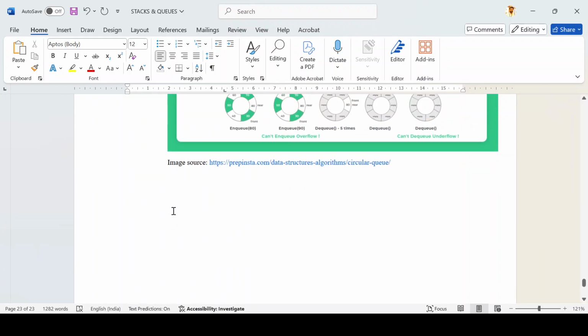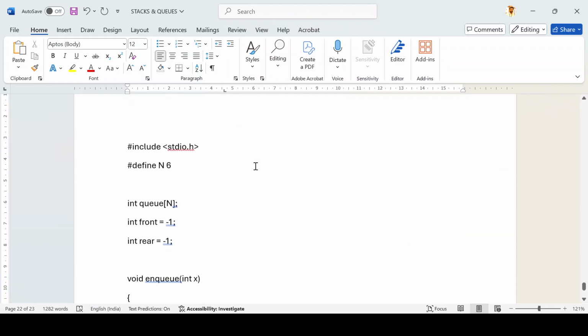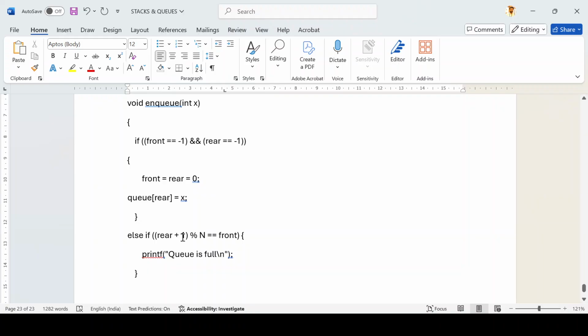Suppose, for example, the queue is full, then what happens over here? What's the rear value here? It is 0, 1, 2, 3, 4, 5. So rear value is 1. So 1 plus 1 is 2. 2 percentage of 6, take a modulus. For 2 percentage of 6, the output value will be equal to 2. That means that it is equal to the front.